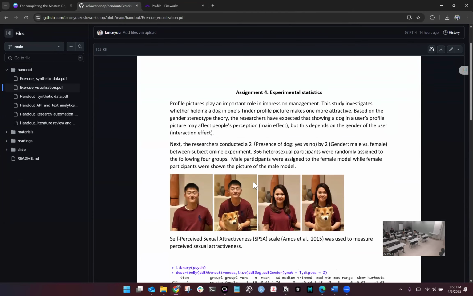So the background information is, this is a very simple study, and it's just about showing a dog on your Tinder profile. On your Tinder profile, is it good to show a dog next to you? Does it increase your attractiveness or reduce your attractiveness? So it's a 2x2 between-subject experiment. I know which one you think.